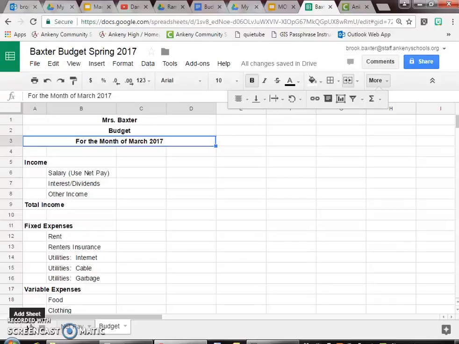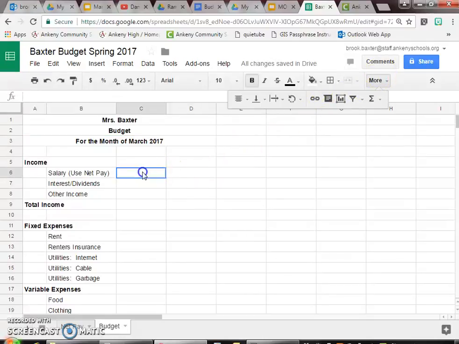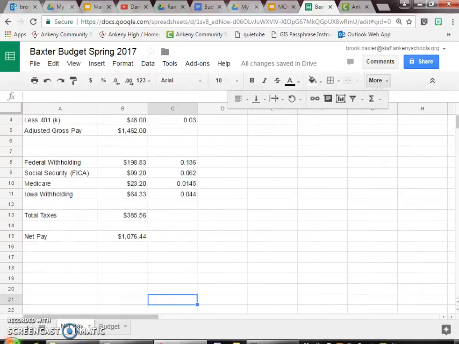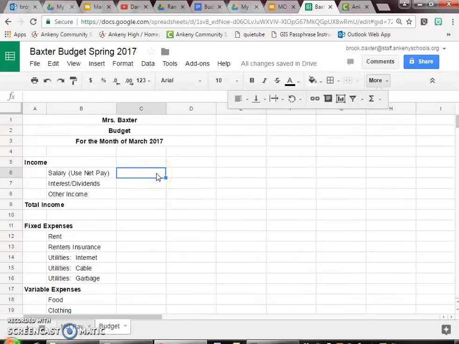So let's go ahead and start with the income. It says income, salary, use net pay. Well, we can just toggle back here to my net pay, and it was 1076.44. And notice it already turned into currency because I had already told that column to do that. I have nothing that said anything about interest and dividends, so for right now that's 0. And no other income, so that's 0.